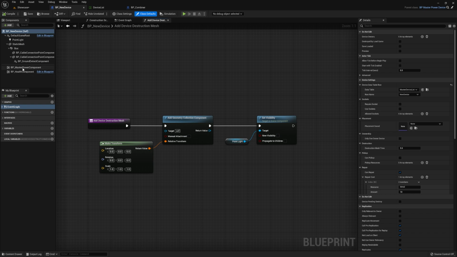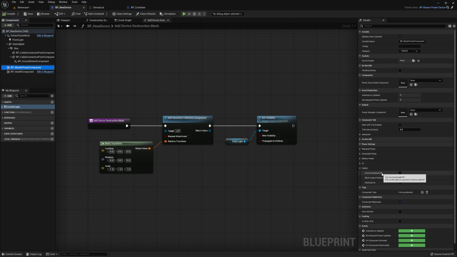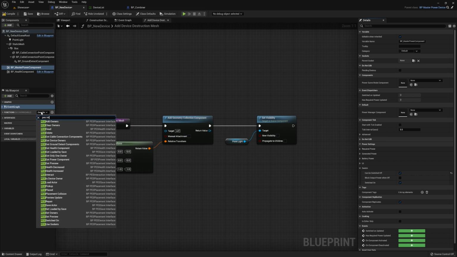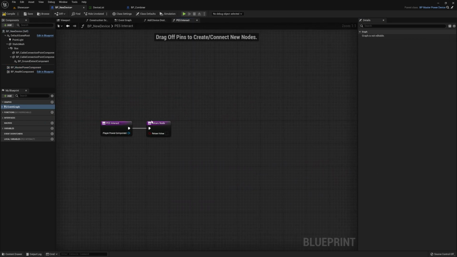So to start with, we'll go to master power component, and we want to make sure under the switch category, can be switched off is ticked on. Then we'll go to the functions here, go to override and search for pairs interact, and open that up. And in here, this is the code that will be run whenever our player interacts with this device.